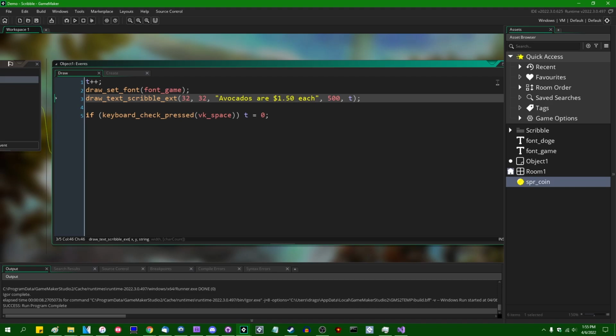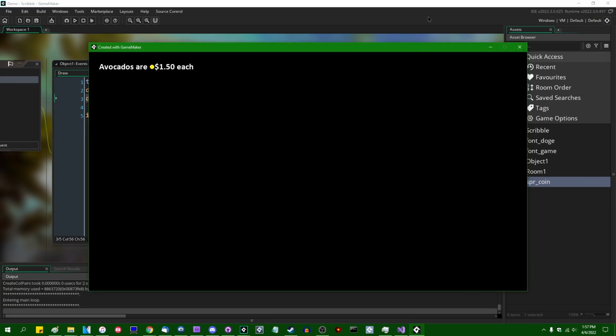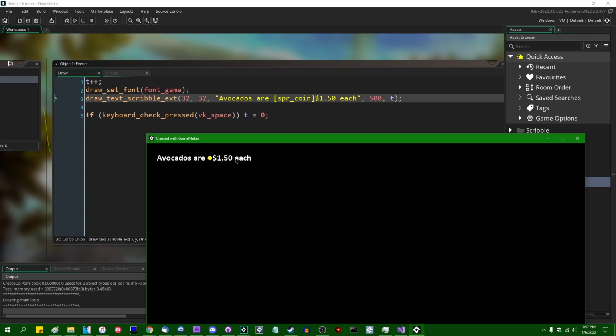If you want to draw, for example, a little coin icon next to the dollar sign or something, you could say spr_coin. So you just type the name of the sprite that you want to draw, and that would have that sprite being drawn in line with the text. And the sprite is drawn automatically by Scribble. You don't have to do anything yourself, like figuring out where spatially in the string the sprite would belong, or how much space needs to be made in the string for said sprite.